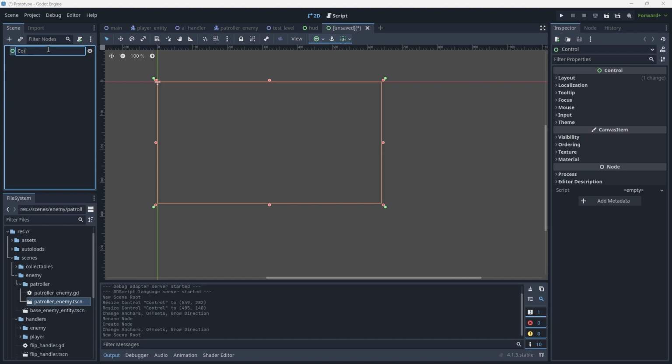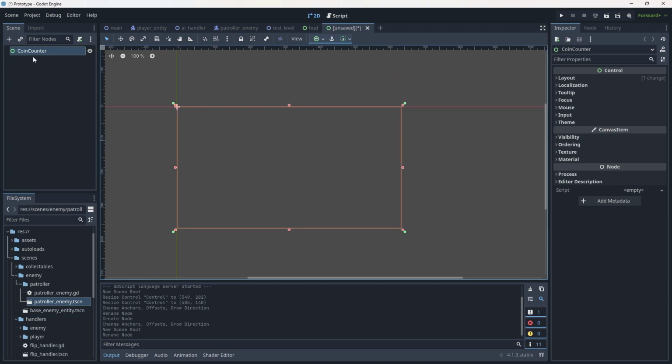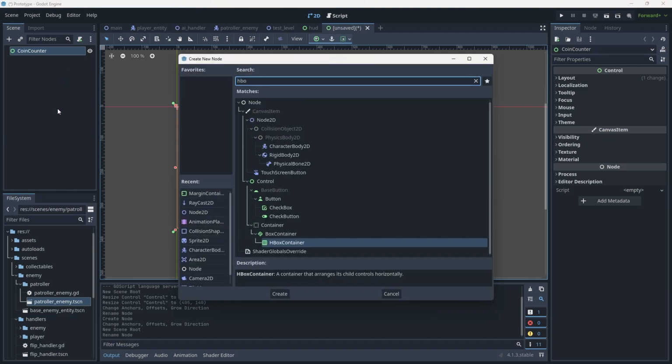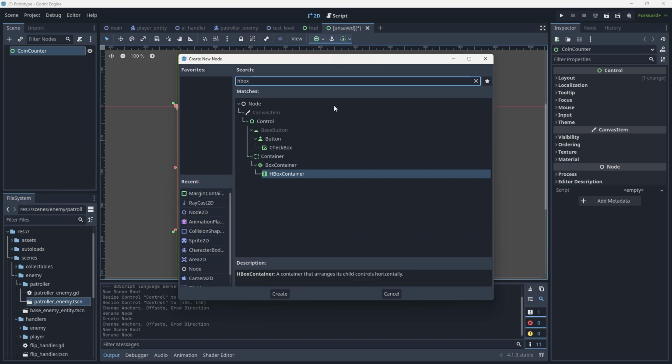This is going to be named the coin counter. And we're going to need to add a few more things to this. You'll see this is automatically a full rect. That's what we want. We're going to hit Control A and add an HBox container, which is another unique type of node that we haven't used yet. This one's kind of like the margin container, where it adds a margin to things.